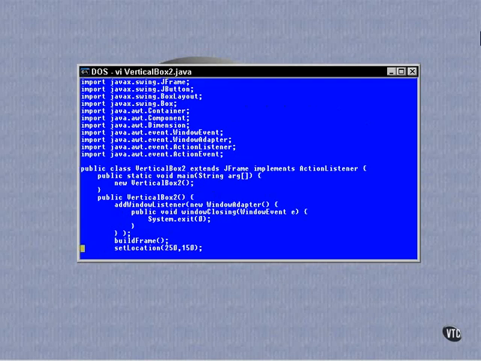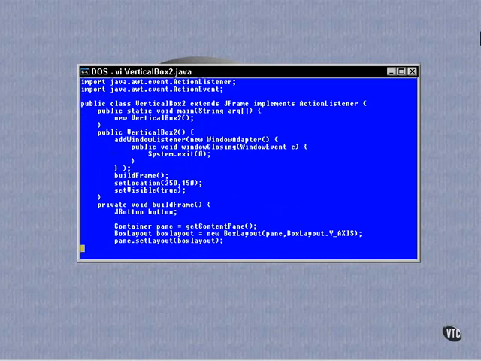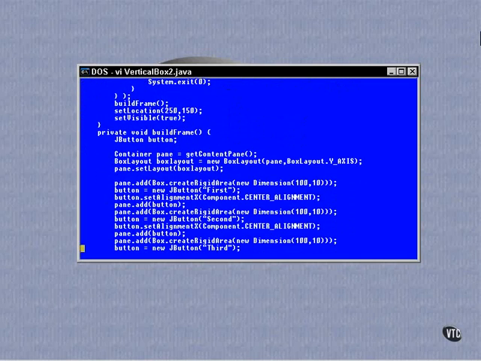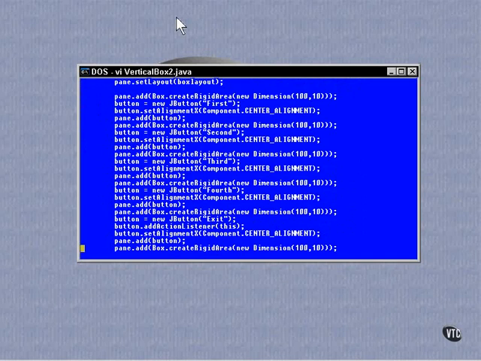Here is an aligned version of the same program. A couple of method calls were added for each button. This is the addition of a rigid area component. It takes up space in the window, but doesn't actually display anything. You add rigid areas to the box just like you would add any other component.